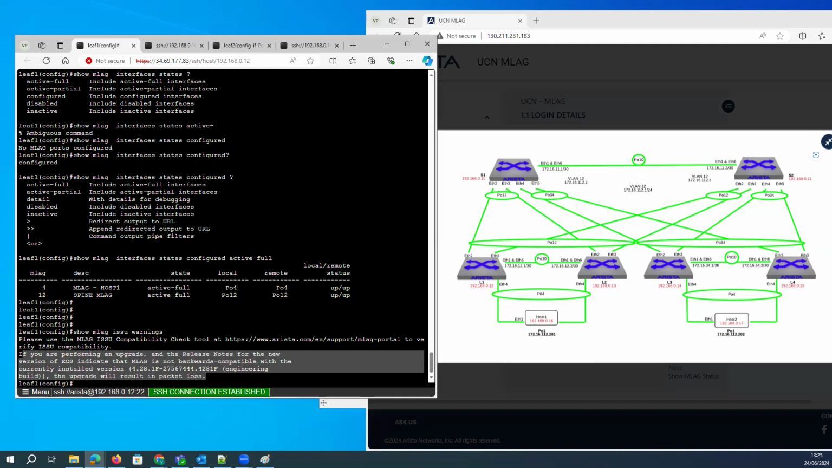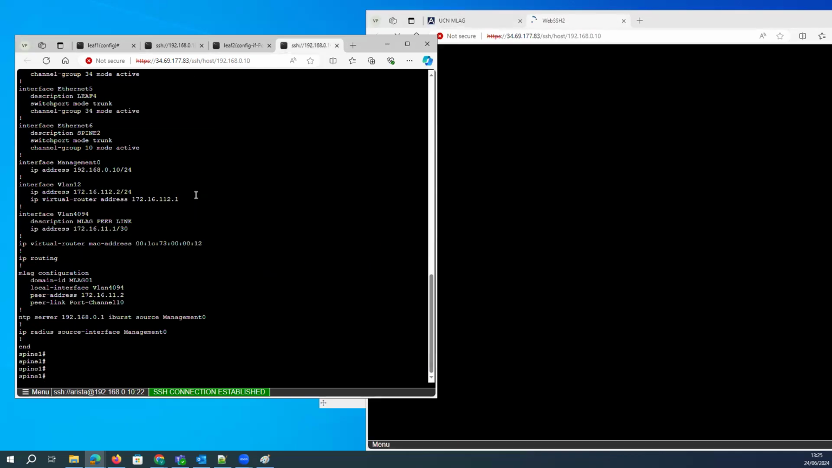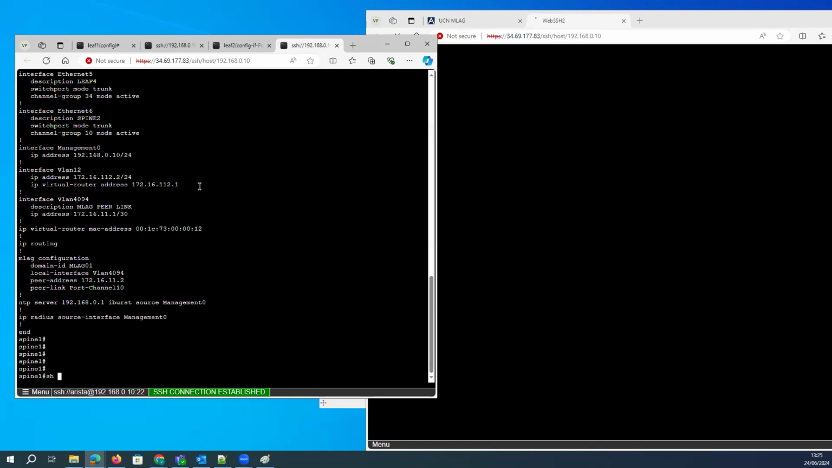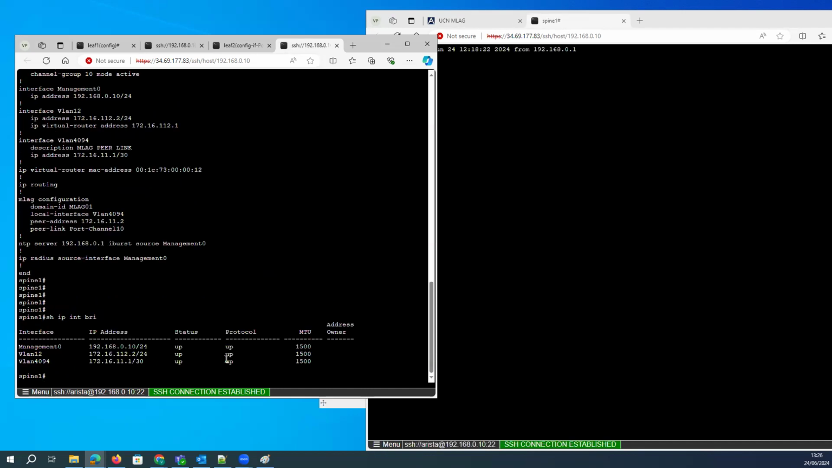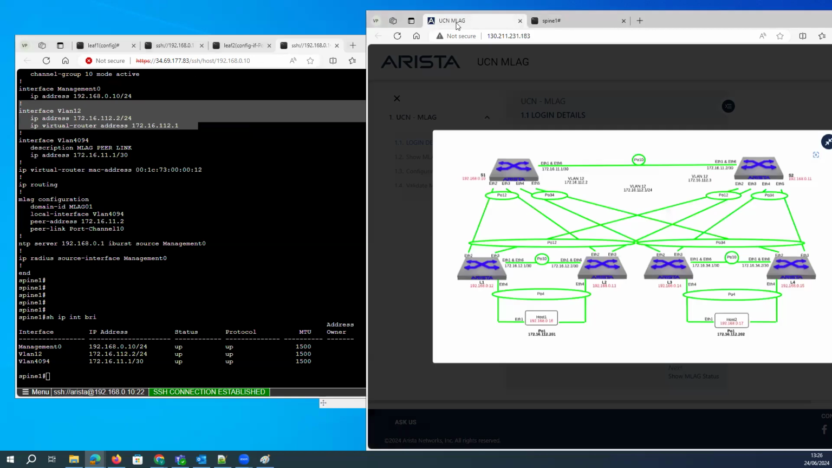Okay, now if I go to the host and try to ping my SVI, which is created on the spine switch here. On the spine switch, if I go to show IP interface brief, I have a VLAN number 12, and the virtual IP for VLAN 12 is 1.1. This is the IP address. Now, if I try to ping from here to here, it should be like this.